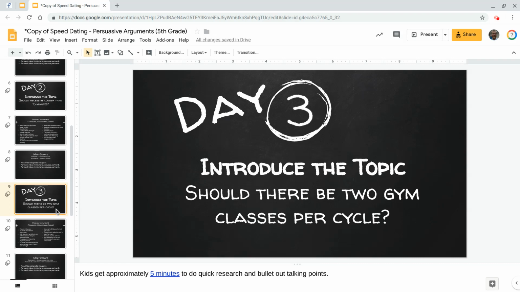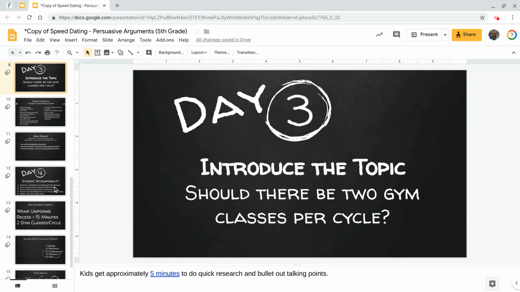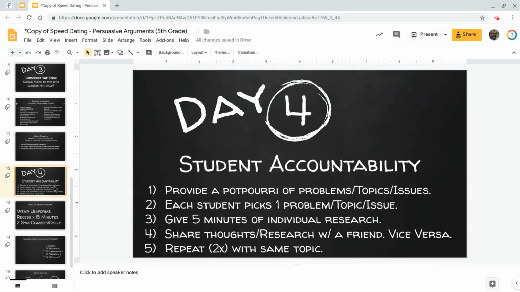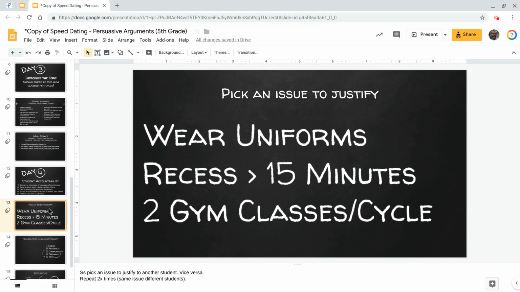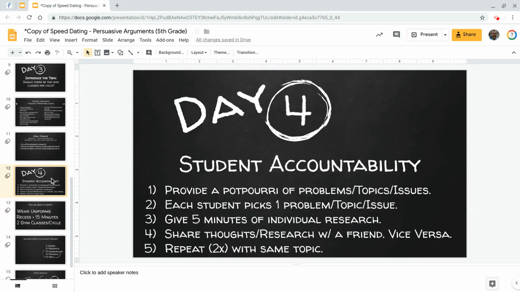By the time you get to day 4, this is where we're going to look at student accountability. So we're going to prompt or put these 3 prompts back on the board: uniforms, recess, and gym class. And kids are going to have to do 5 minutes of quick research on any one of those topics and their own stance, whatever that case may be. So you give them 5 minutes, and then what they're going to do is conduct little mini persuasive arguments for 1 minute with a partner.